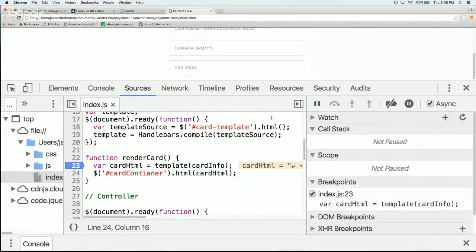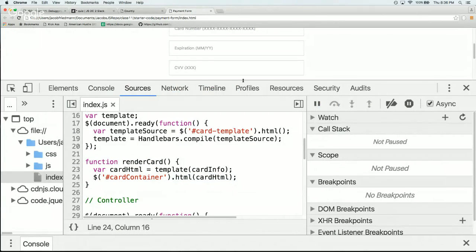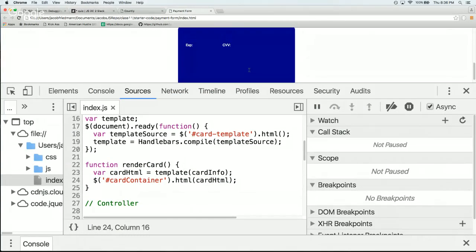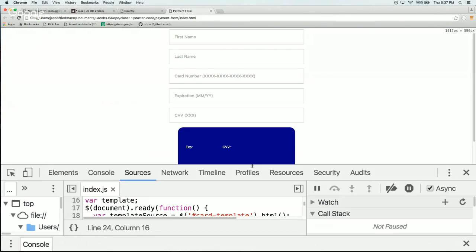Okay, let's let this play. I'm just going to remove my breakpoint and refresh. And now, lo and behold, we've got a credit card. Okay, so let's try the next thing, which is, when we go ahead and start typing, we want to see those updates live in the credit card, right? That's sort of the goal here.